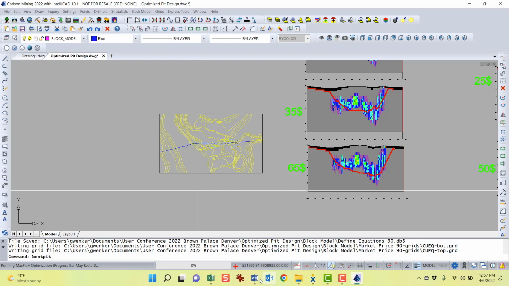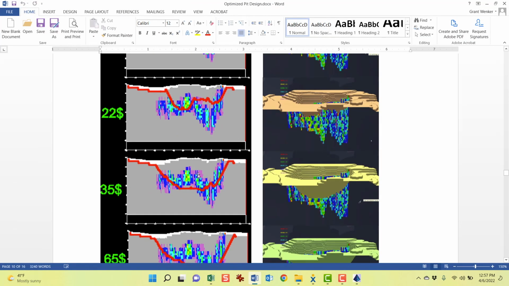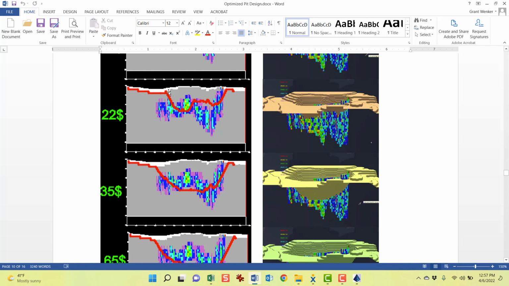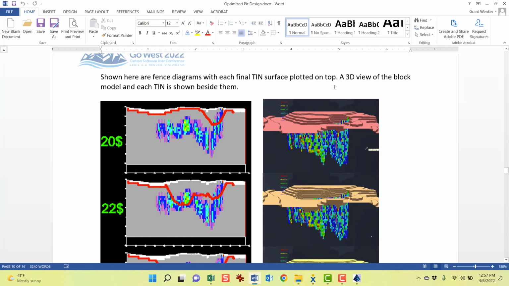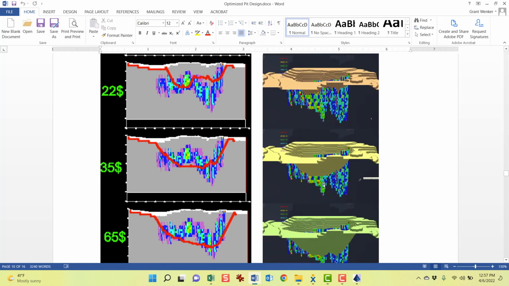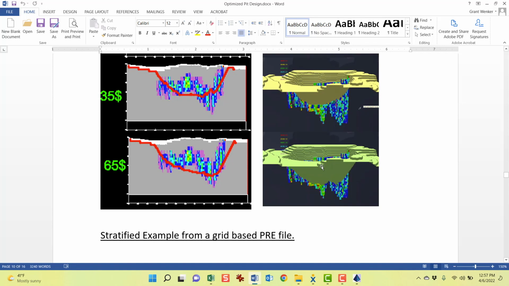And that's where I did these side-by-side comparisons. I just did the fence diagrams, posted them there, and then I went into the block model 3D viewer and just loaded up each surface one at a time and screen captured it. Yeah, each one's an individual screen capture.